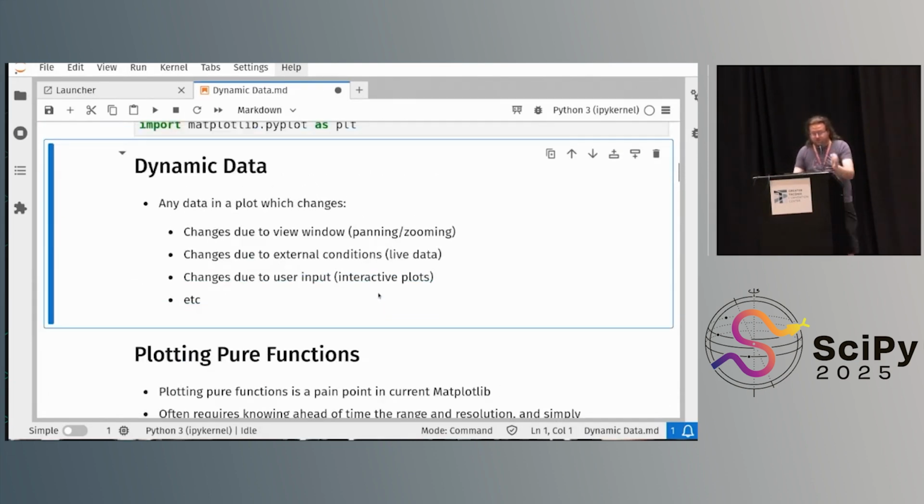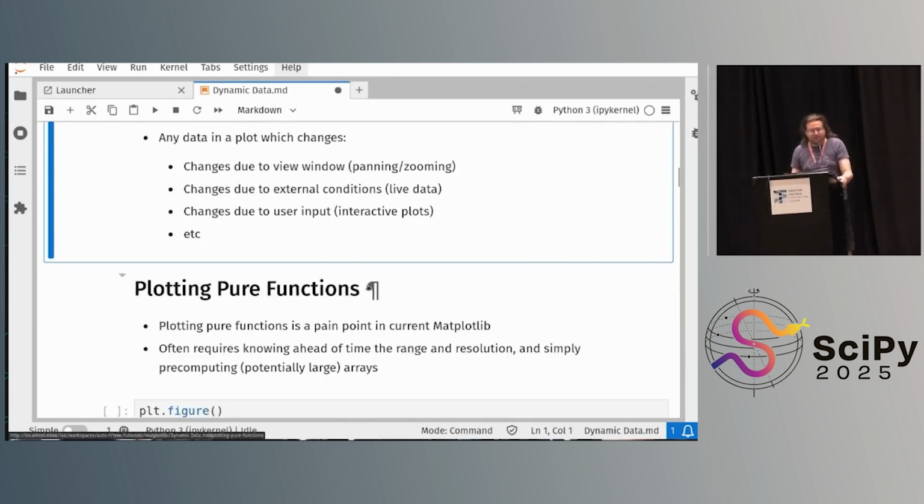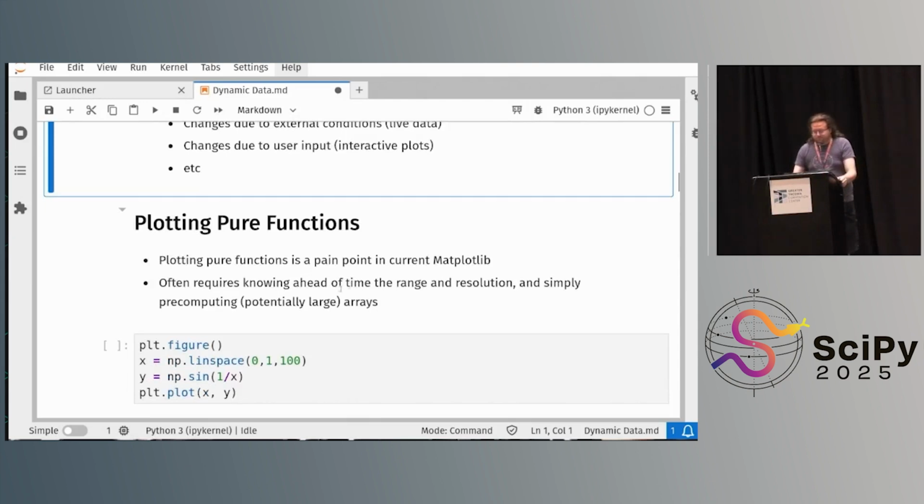So one of the first things that I want to focus on here is plotting pure functions. This is actually not a great experience in current Matplotlib. I say that as a Matplotlib maintainer. So you often need to know ahead of time the range and resolution that you want to compute. So if I want to plot the sine of 1 over x, it's not hard to do. I select my x values, I select my y values, and I plot.